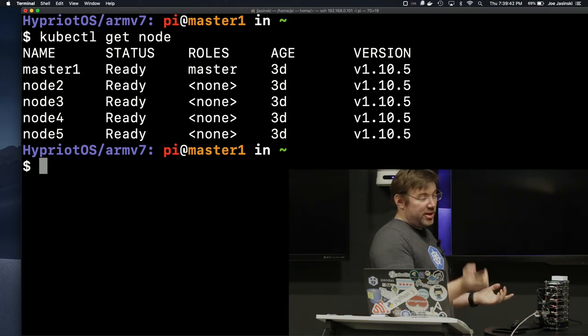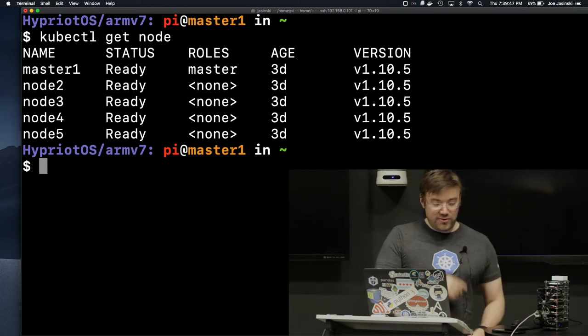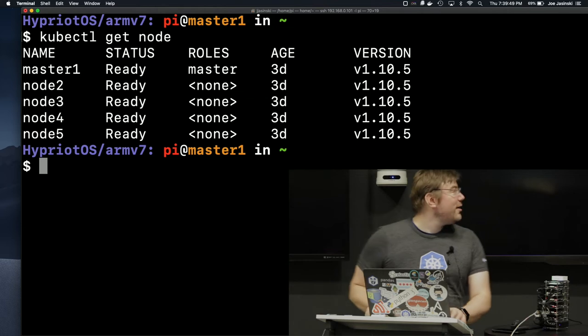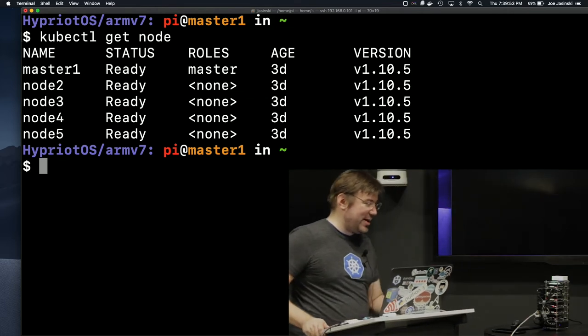Are you SSHing, or is it just physically connected with the USB cable? So, right now I'm SSHing into this node. Okay. Yeah. The Mac is on the cluster network. Okay. I'm going to try to turn this so I don't have to look behind me.